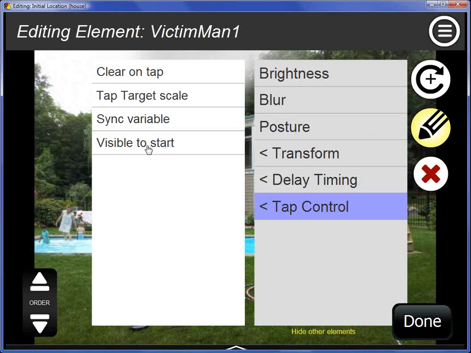Now, visible on start and sync variables. These are the more advanced uses. Sync variable, imagine the problem that we just had, where we have two men, but we really want them to behave like a single man. So every time you create a victim, it creates a special setting that lets you coordinate the victim with other pictures.